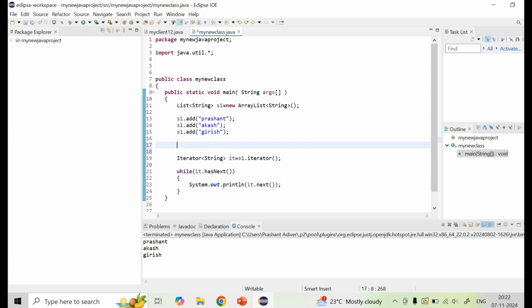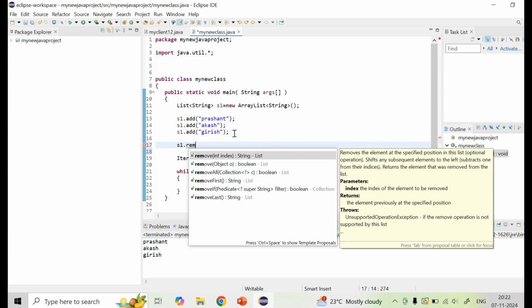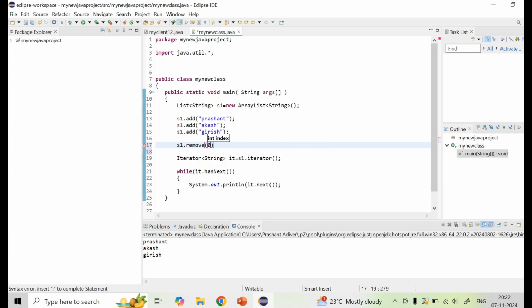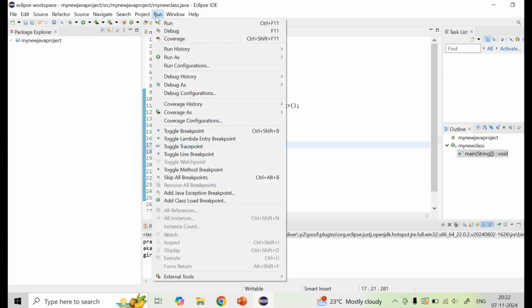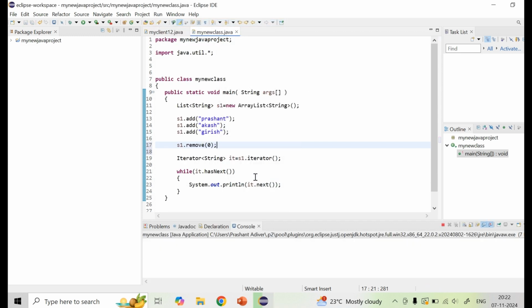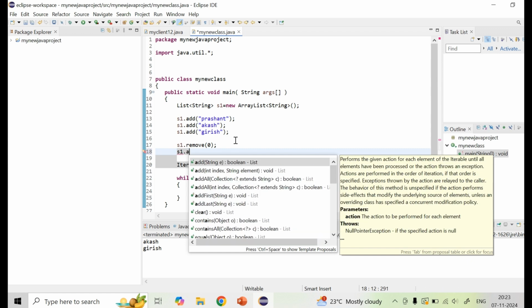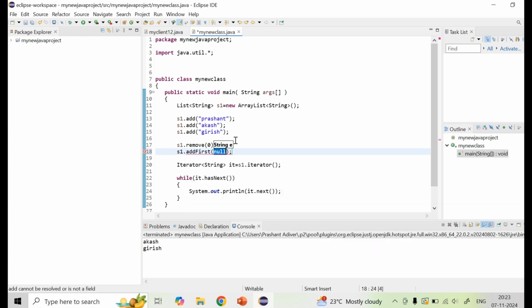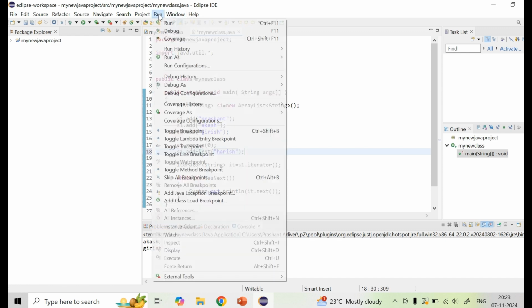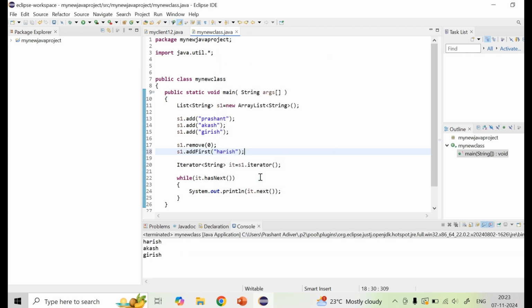Suppose you want to delete any item, you can make use of s1.remove. Provide the index. If I say 0, the first element will be deleted. Like this, you can go on saying s1.remove, s1.addFirst. We can add the first element here. If you want to add an element to the starting location, you can make use of addFirst. So the name is added here. Like this, we can go on adding the elements.